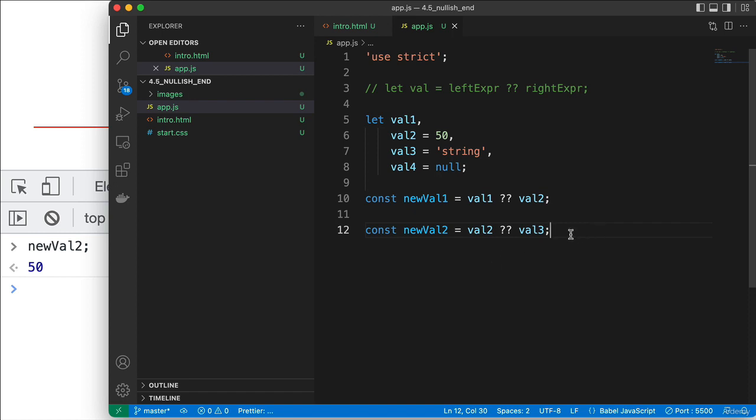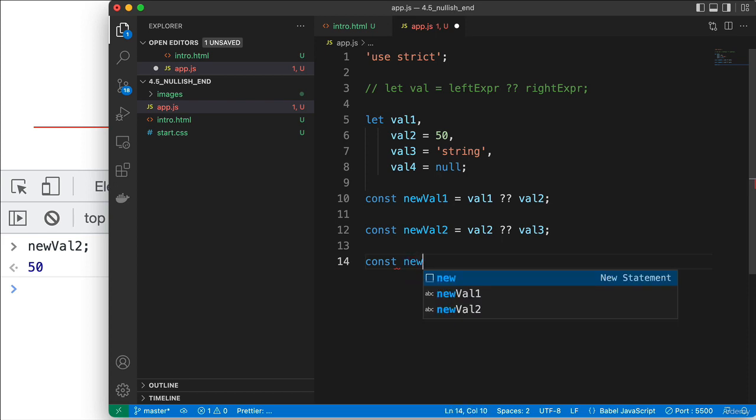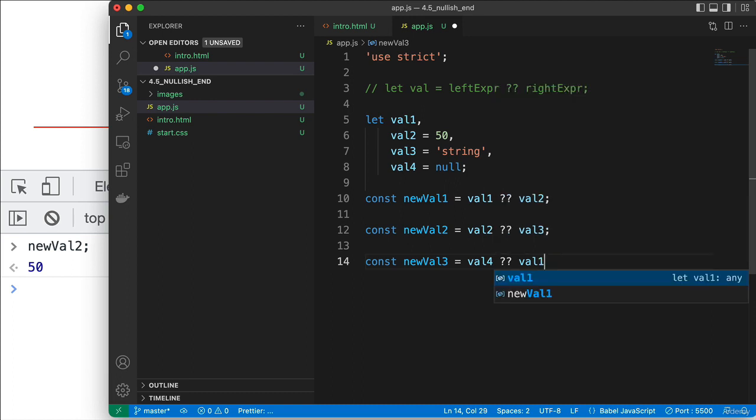Now we can also chain these. So here's an example of chaining them together. So we're going to check val4 first, val1, val3. Now how do we read this?